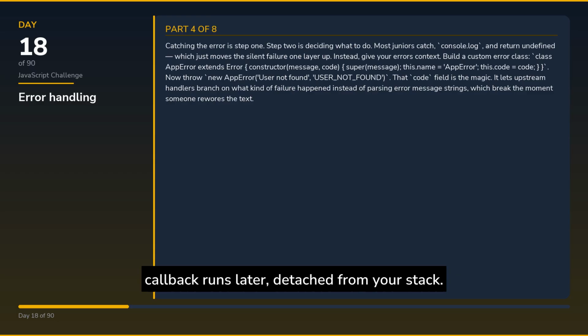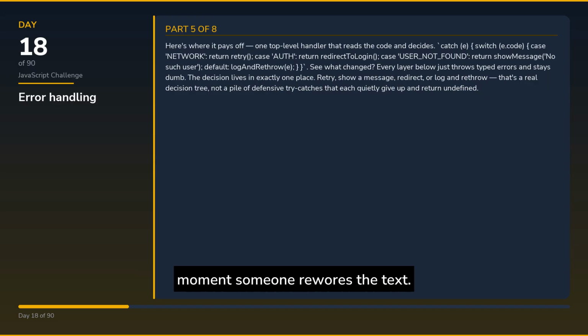Build a custom error class: AppError extends Error, constructor, message, code, super, message, this.name equals AppError, this.code equals code. Now throw new AppError, user not found, USER_NOT_FOUND. That code field is the magic. It lets upstream handlers branch on what kind of failure happened instead of parsing error message strings, which break the moment someone rewrites the text.